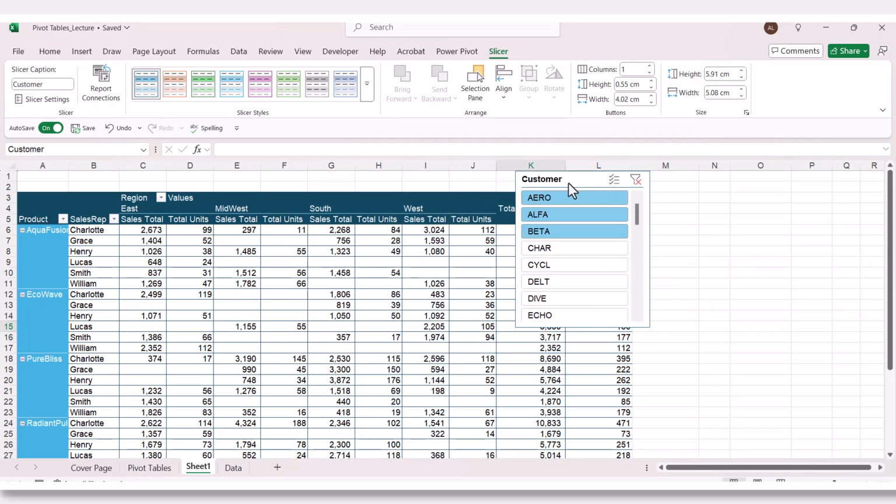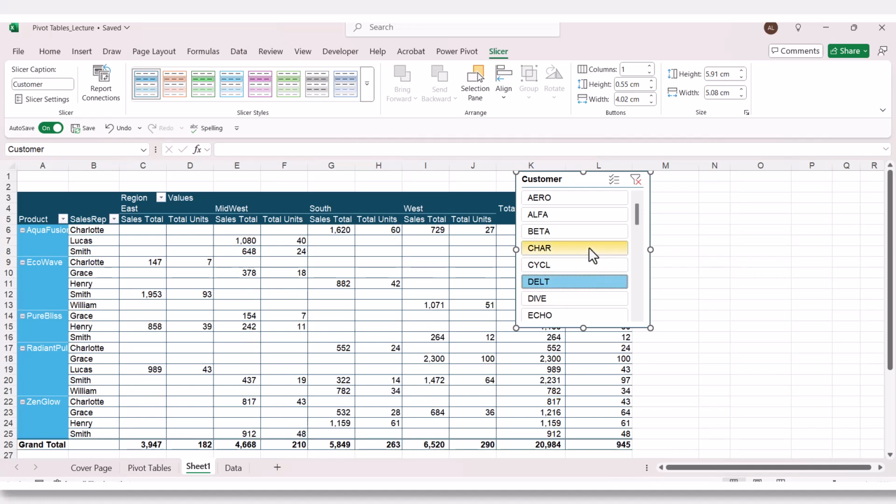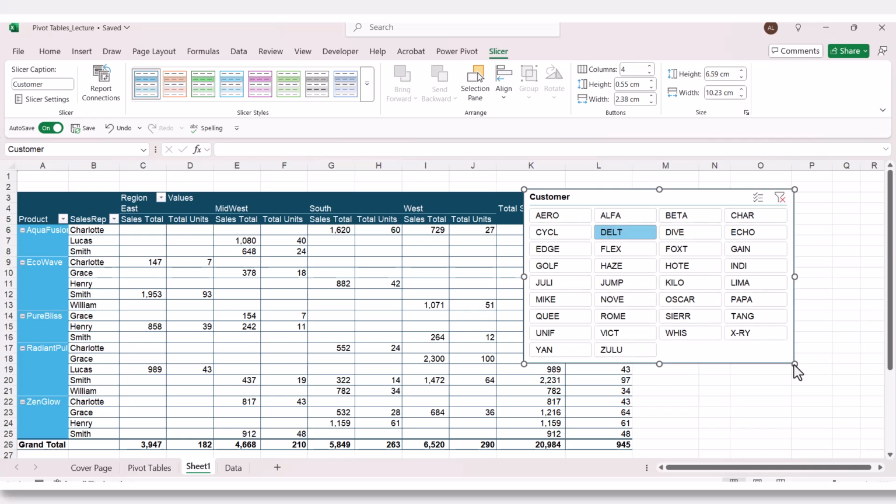Now I have my customer list here. At the moment, since 3 customers were selected by my filter earlier, I have those selected. But if I want, I can select different customers as well. The customer list is long, so to make this easily visible, I can come here under these buttons in the ribbon and increase the number of columns from 1 to, let's say, about 4. Then I can drag this, and now I can see all of my customers at once.